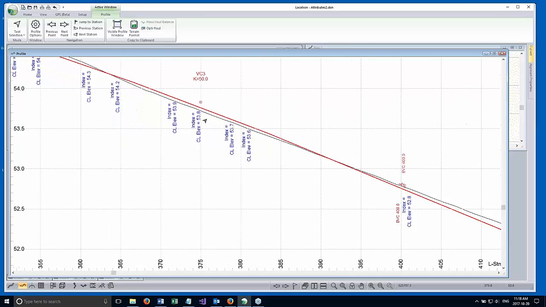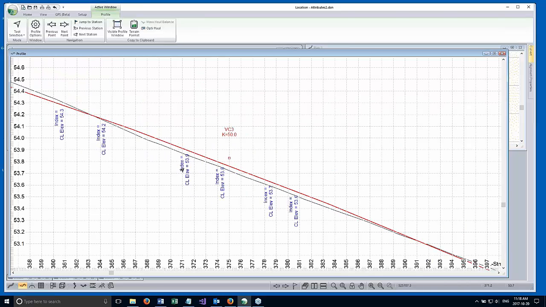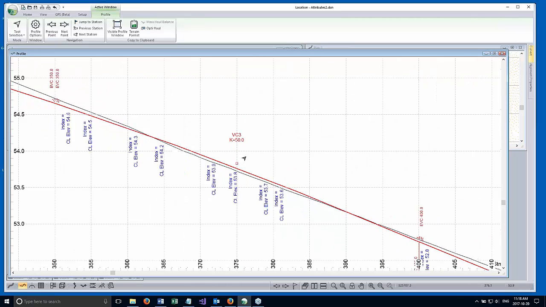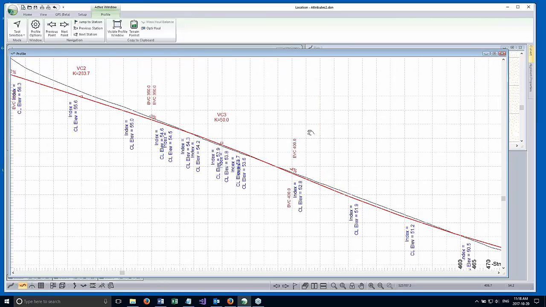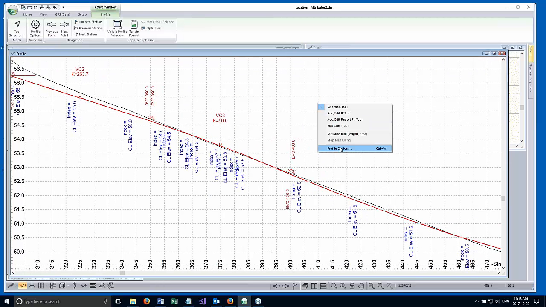But at each label, I'll just zoom in here, you're getting an index. In this case, it's a P-line index. We don't have a P-line, so it's blank. And a centerline elevation, which is a valid centerline elevation. So I want to control the spacing of this label. So it's just another example of point type selection.